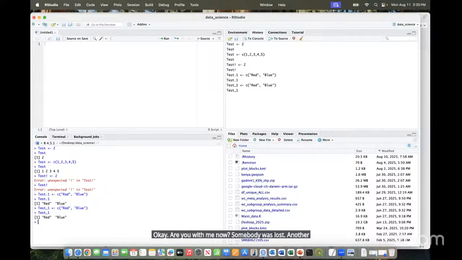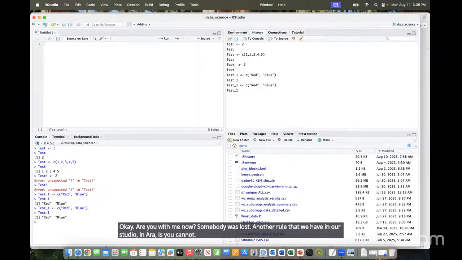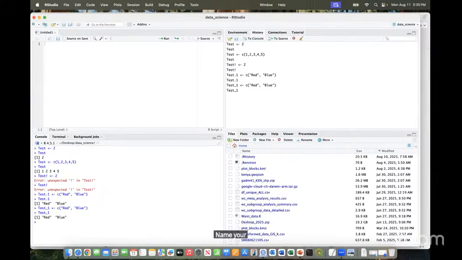Another rule that we have in RStudio and R is you cannot name your object starting with a number. Okay? So let's start. I'm going to do the same here. I'm going to use 2. Let's give another name here.